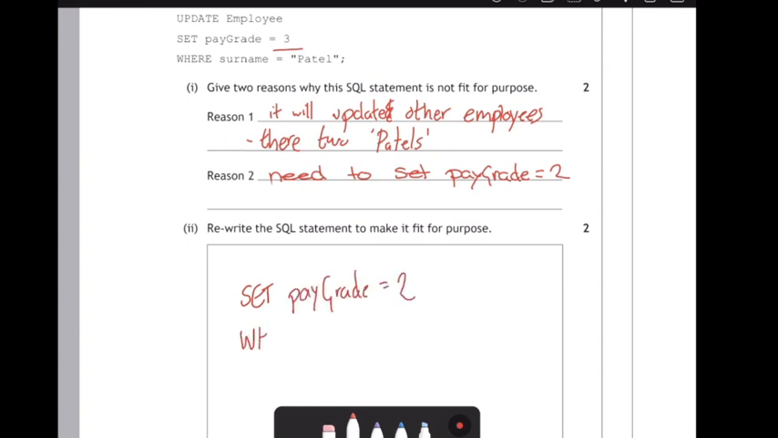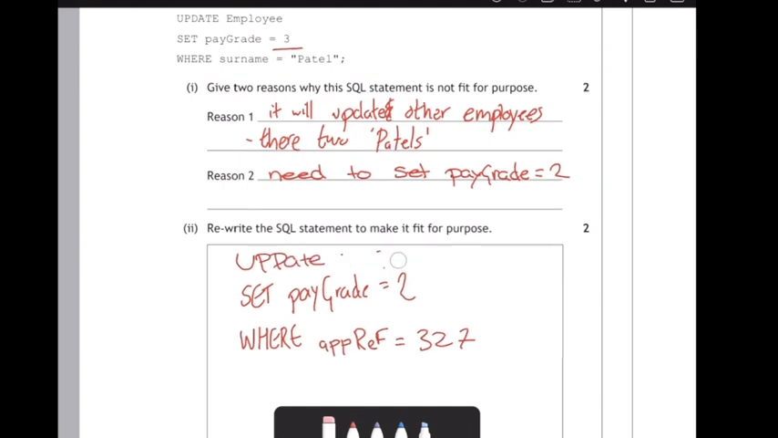Generally speaking, on the where line, you always use the primary key if it's an individual record you're updating, because we know the primary key is unique. So that is application reference equals 327. And of course, you just need to make sure you have got the full query. Apologies for my abysmal handwriting, but I am wary of time.